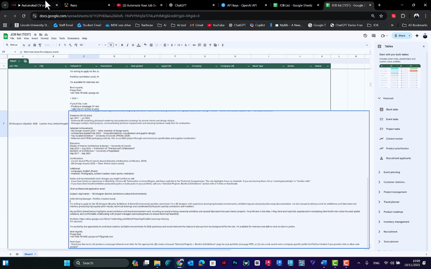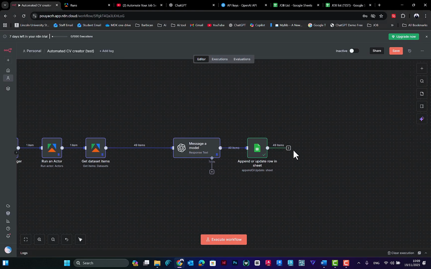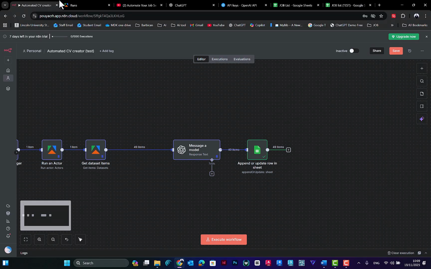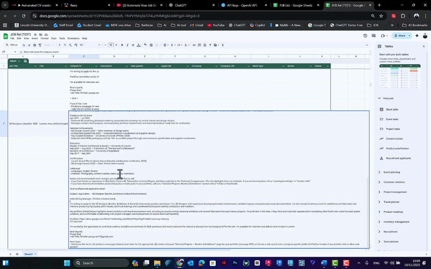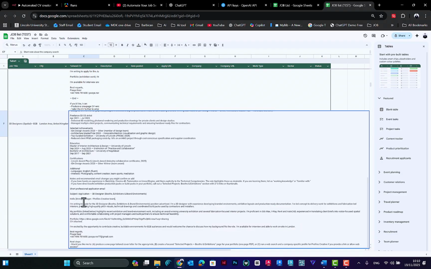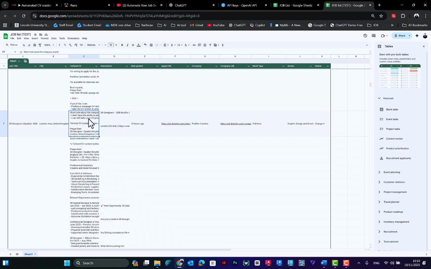Let me tell you something cool. You can also connect your Gmail address, and it will be automatically done for you, like sending an email. But sending an email is a little bit complicated. No, it's not complicated, but it needs more attention, and you need to take full control of your emails. So I don't want to do that.